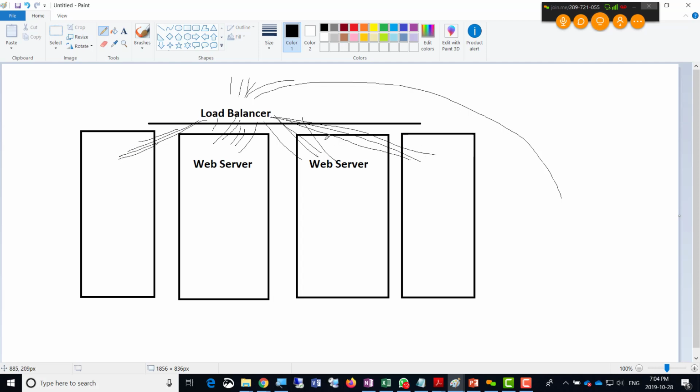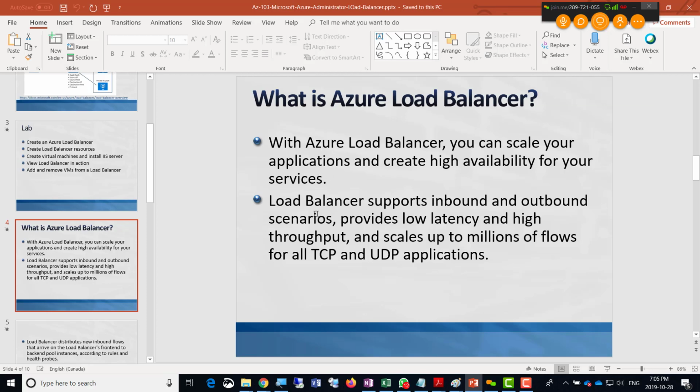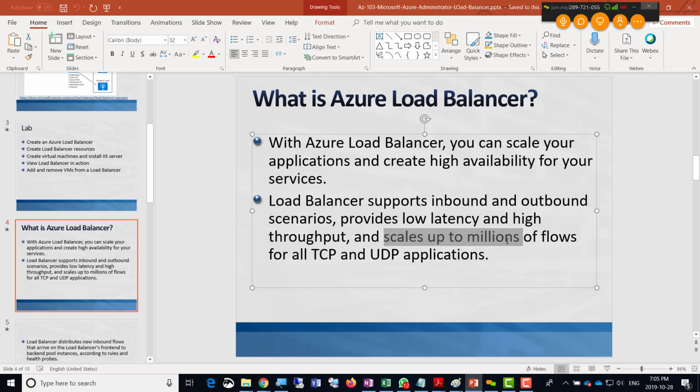Suppose you are expecting a lot of traffic, so you can keep on adding more servers and tell the load balancer, hey, I have two more servers added here, so why don't you balance this. As soon as you add the servers, it will balance the load between 4 or 5 or 10 or 20 or 100 servers, right? So this is what the topic says here. The load balancer supports inbound and outbound scenarios, provides low latency and high throughput, and scales up to millions of flows for all TCP and UDP applications.